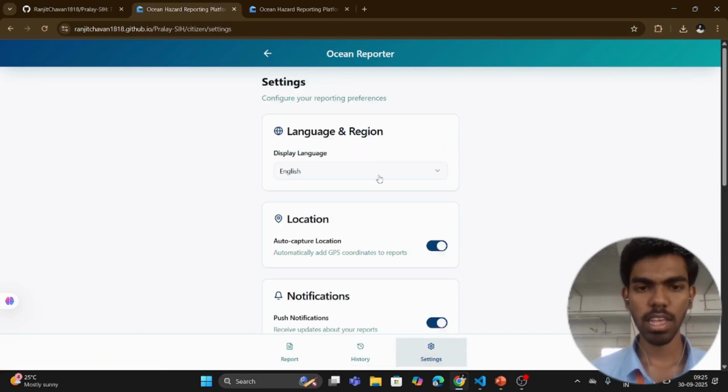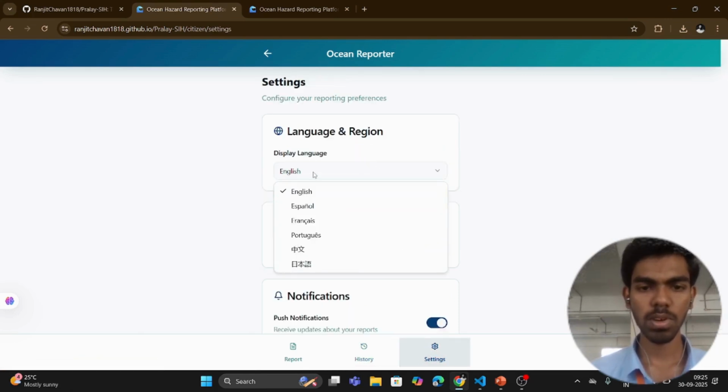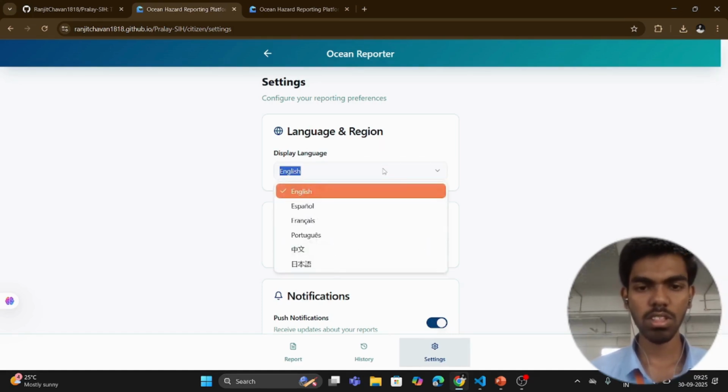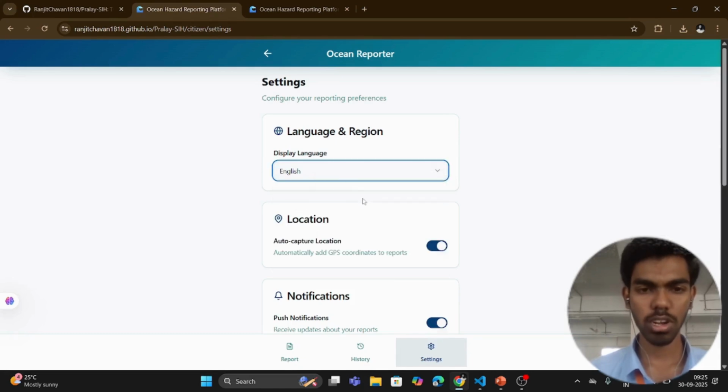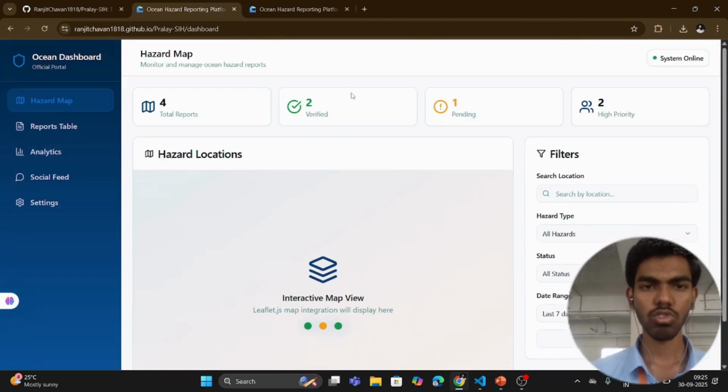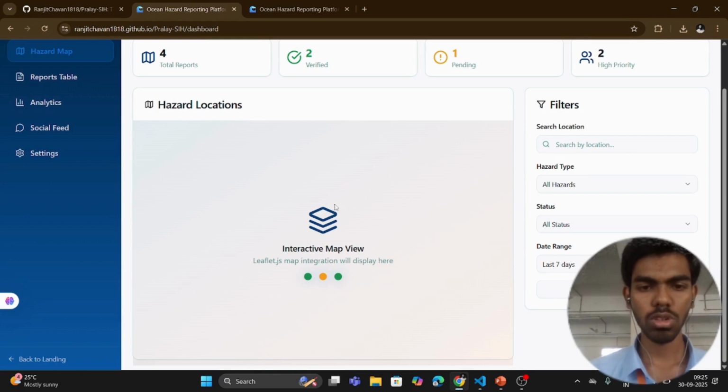In the settings, as you can see, we can have multiple languages. We have changed the languages; this is just a demo. Next is the official dashboard, where officials will check the reports and everything. As you can see, there are filters, and here a map will be shown regarding the hazards present in the area. The map is under work right now.